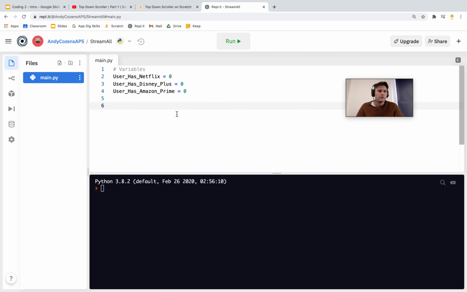So the first function that we're going to define is where the user is going to tell the program what streaming services they have. So again, I'm going to use commenting. I'm going to now list all of my functions. And the first function is going to be user selects what streaming services they have.